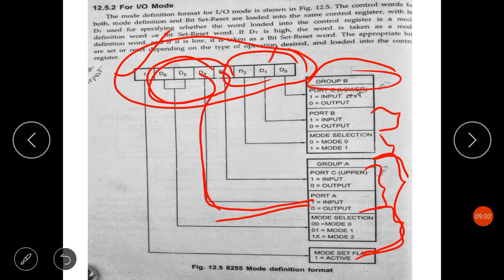So this was about the programmable peripheral interface. I am ending this class here.